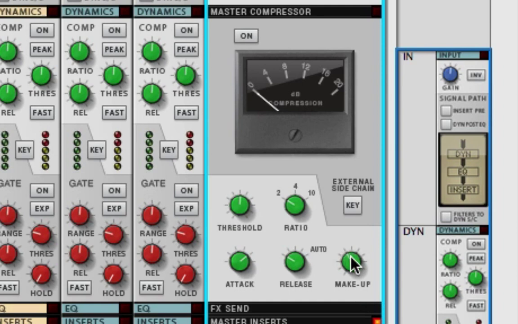We have our makeup gain and ratio, threshold, and attack. In the description of this video, I'll put a link to a video I made on how a compressor works. If you don't understand how a compressor works, it's actually very simple, but I suggest you watch that video and then come back to the master bus compressor here. So I'm not going to go over all these because there's a video for it already.